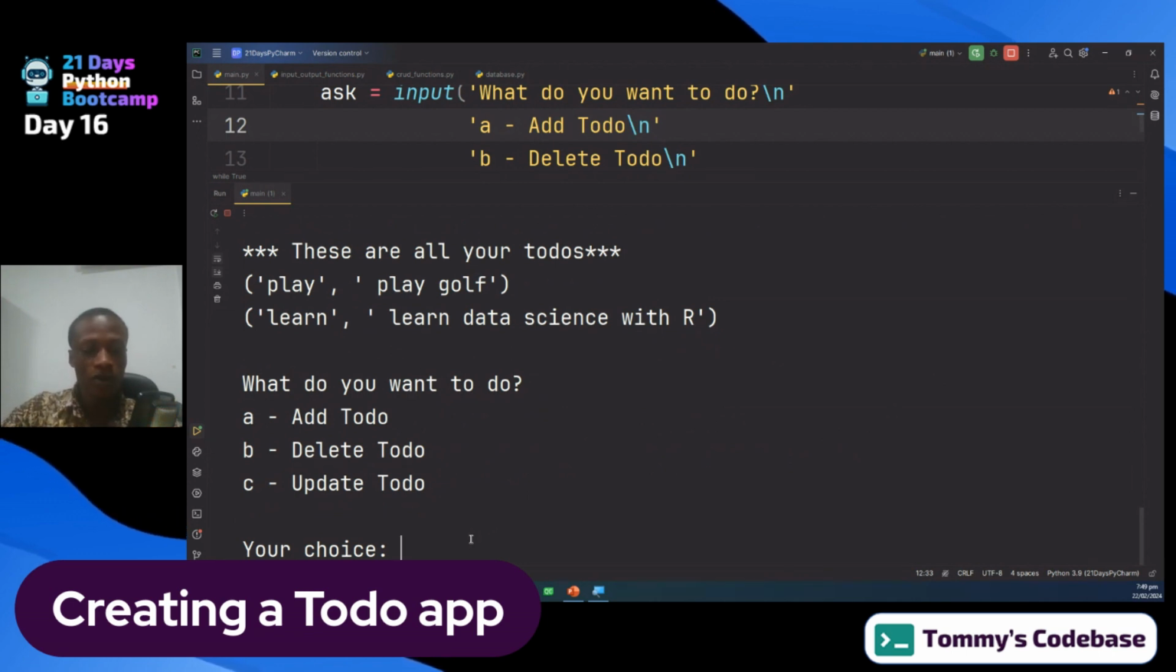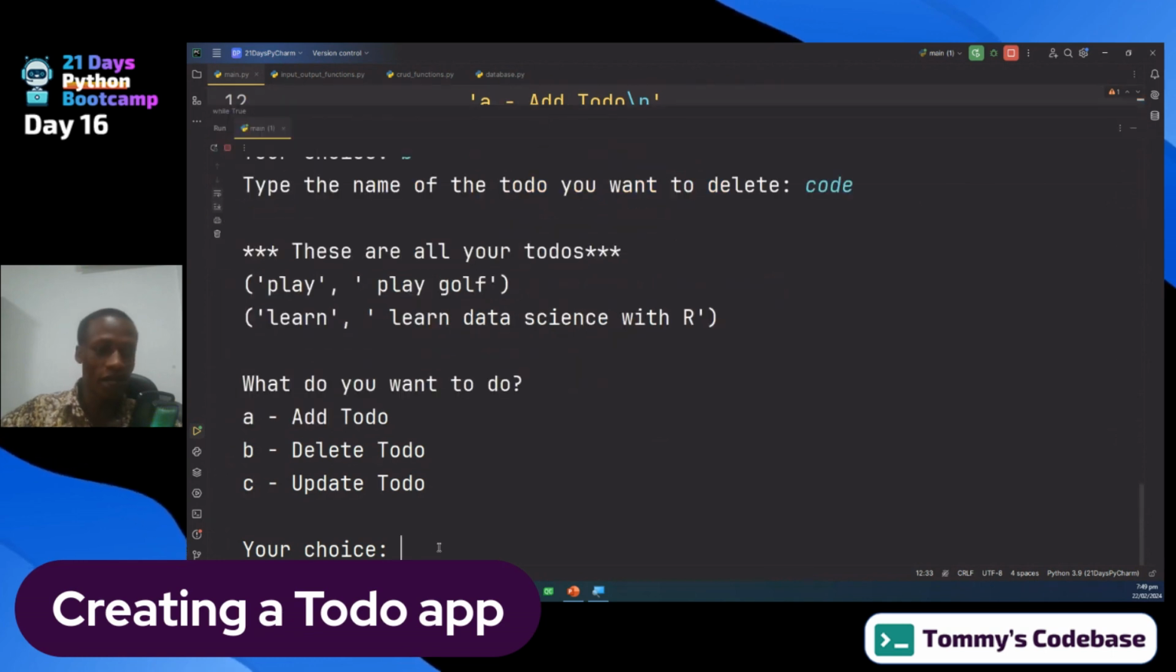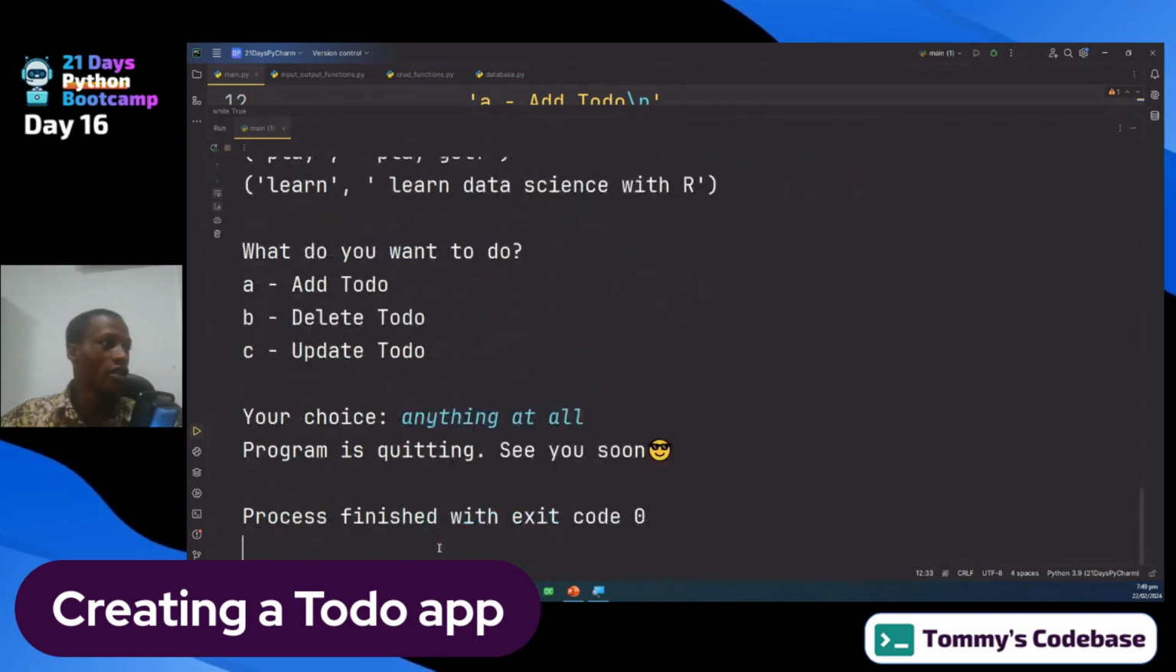So what I can do now is to type create. In fact, now everything that you type here, you type anything, because we said else. So anything at all that we type that is not A, B, or C, will let our program quit. So I can actually type anything at all. And then we see that the program is quitting. See you soon. So that is it about code modularization.